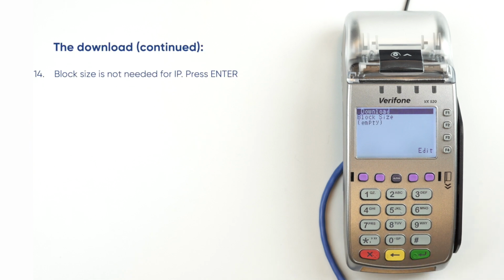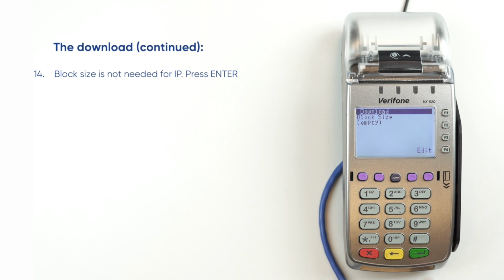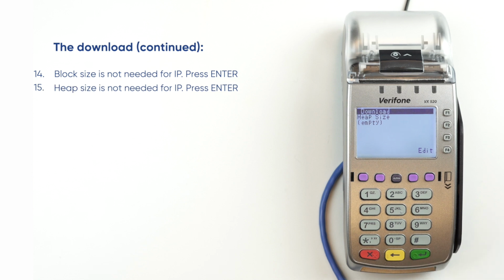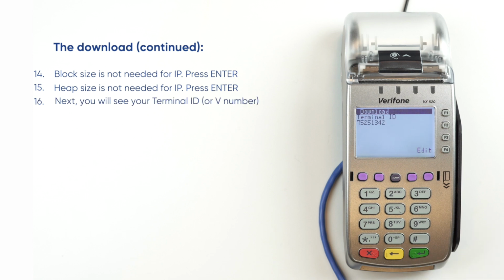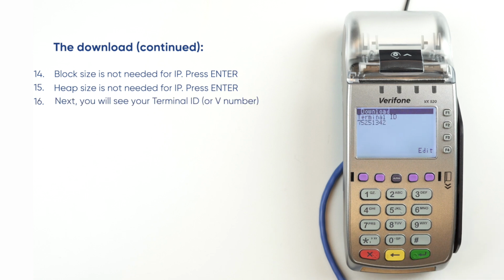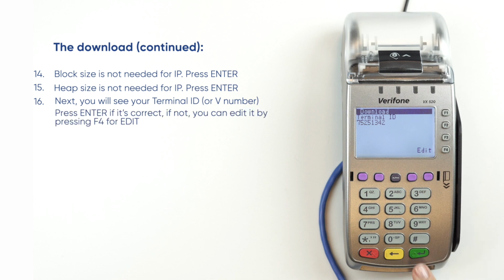Block size is not needed for IP. Press Enter. Heap size is not needed for IP. Press Enter. Next, you will see your terminal ID or V number. Press Enter if it's correct. If not, you can edit it by pressing F4 for Edit.